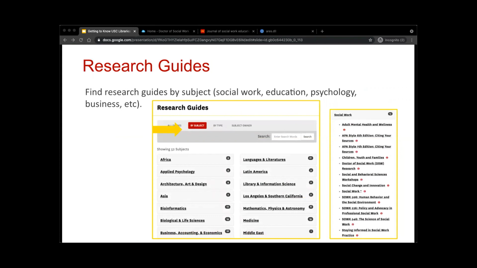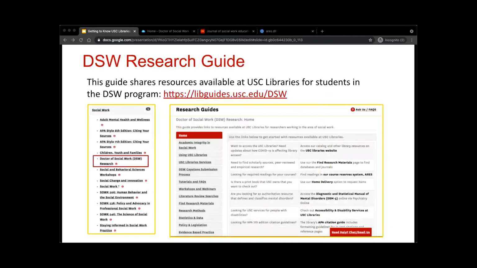Like I said, once you find the list of research guides, you can find a guide by subject area. This will be helpful if you're researching a topic that's multidisciplinary. So you might use a guide in the business section or in psychology or in education. The DSW Research Guide is a guide that's specific to DSW students. It includes more information about what we've covered today, including annotated bibliographies, research methods, policy and legislation. It will become an important resource for you throughout the program, and you can refer to it if you're not sure where to start or how to access everything on the library website.